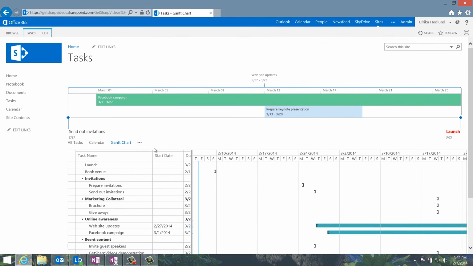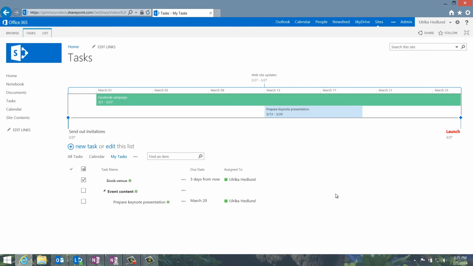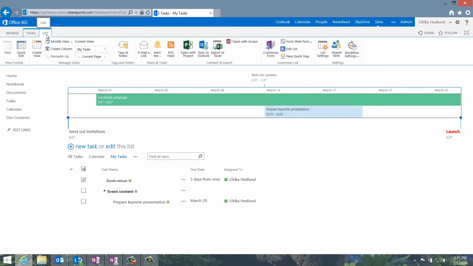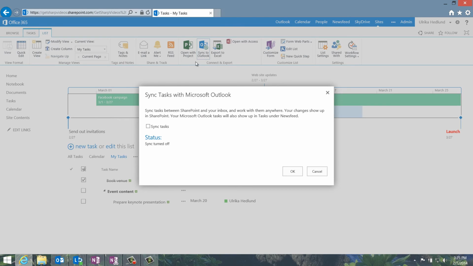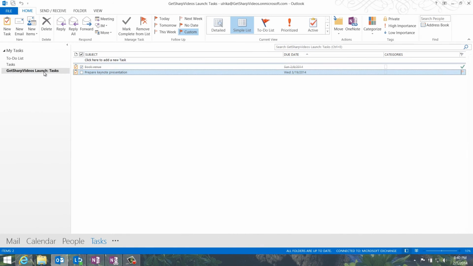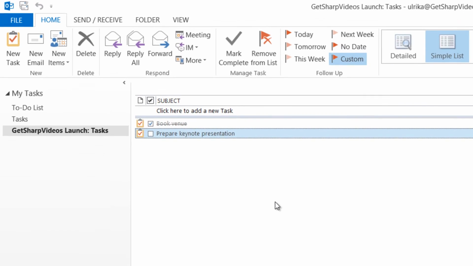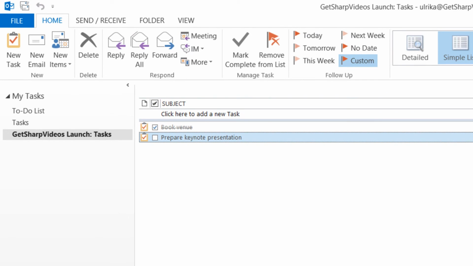I can also click the ellipses and select only to see my tasks. If you frequently use Outlook to keep track of your tasks, you can synchronize your SharePoint tasks to Outlook. To synchronize your tasks in the SharePoint task list to Outlook, click List and then Sync to Outlook. Mark the checkbox and click OK. After a while, your task list will appear in Outlook, and any changes you make to your tasks here will be synchronized back to the SharePoint task list and vice versa.